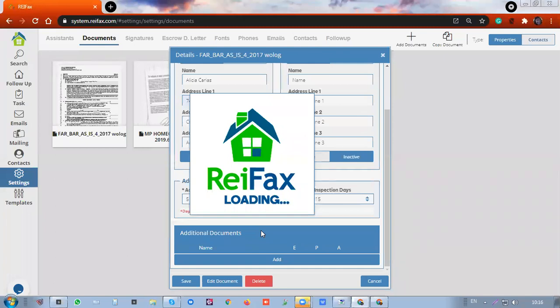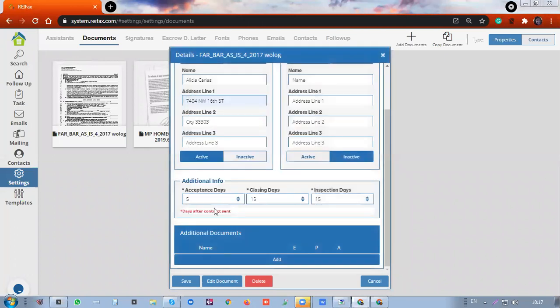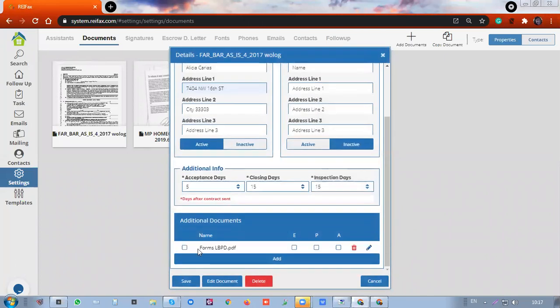Again, it takes a little bit to upload documents, so just be patient. There. Now it's down here. I have to check the little box of what type of document this is. This is the lead-based paint disclosure. This is an addendum, so I'll check the box for additional. The P would be the proof of funds, and the E is the earnest money deposit.